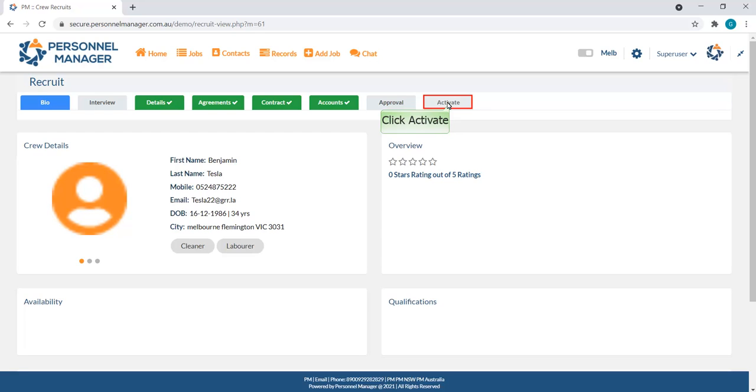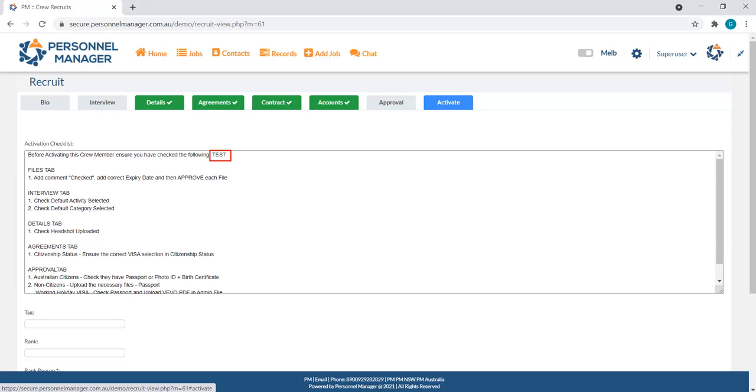Click the Activate tab. This was displayed based on the settings. The contents can be customized in the settings depending on what is needed. More texts in this field can be added depending on your requirements.